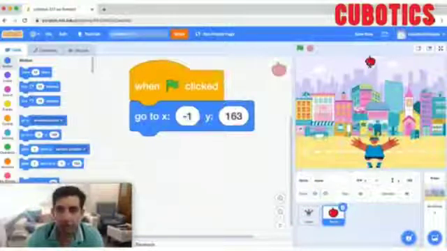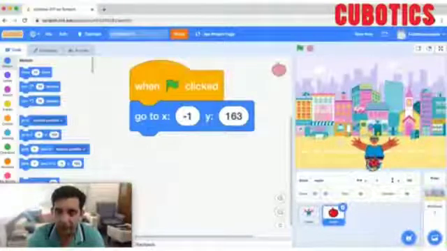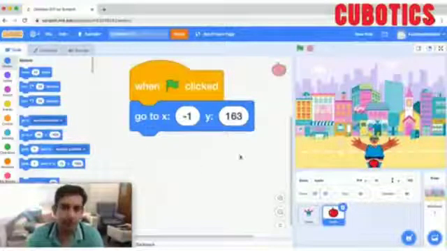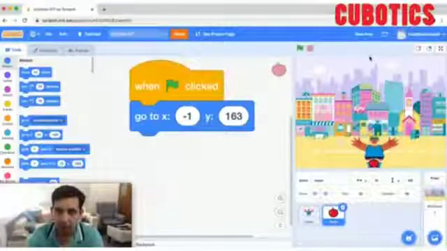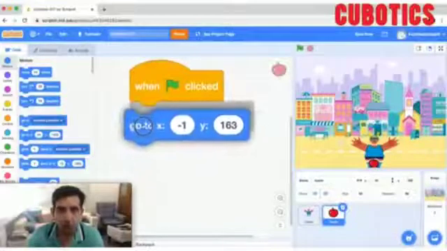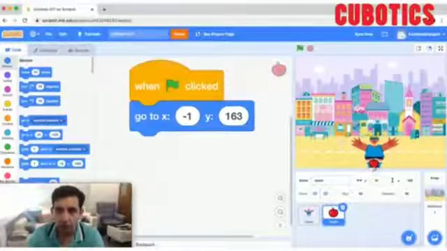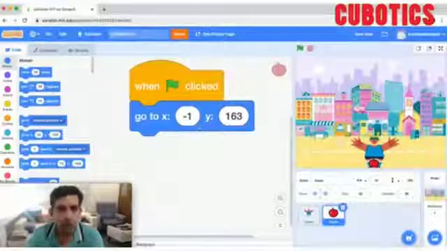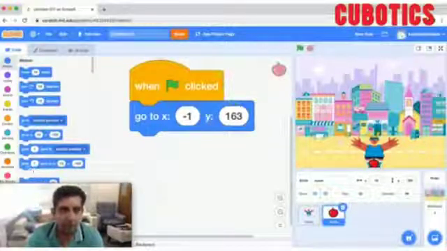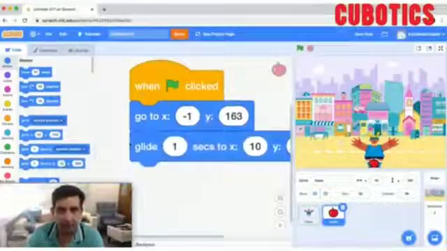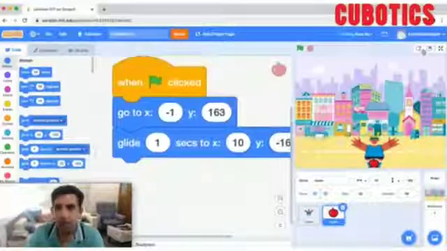Now I want this to fall down. So let's hold the mouse, apple, and take it down with the mouse and place it here. Now I want the apple to start from the top. So this go to was my starting position, and now I want it to come all the way down. So we're going to go back to the left to motion block, and we're going to take this glide 1 second.